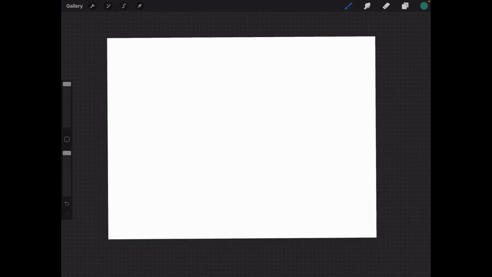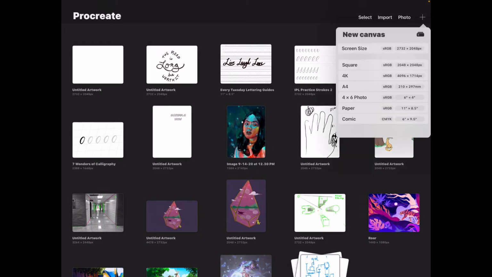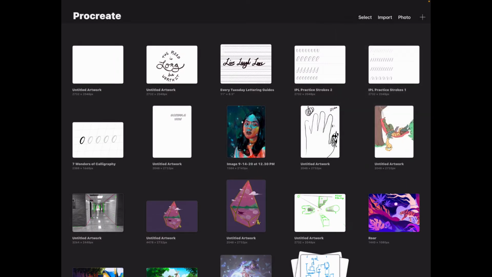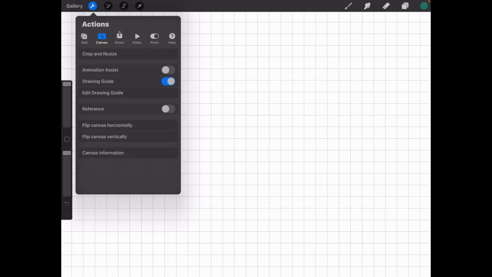What you need is a screen size document. So if you go to your gallery and you hit plus and then you hit screen size, that's what you need. It'll be the size of your whole screen. Once we have this open, we need to do some setup. You're going to go to the wrench at the top and turn on your drawing guide.